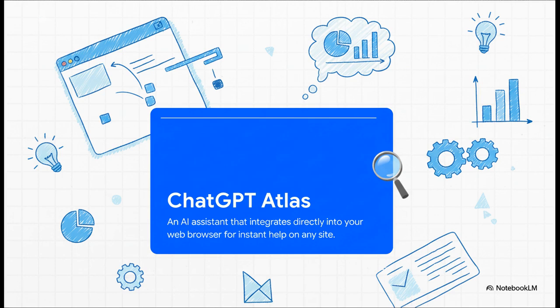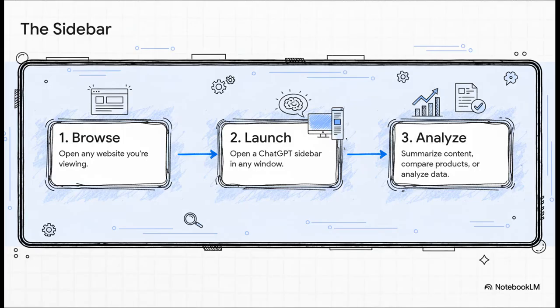The tool is called ChatGPT Atlas. And at its heart, it's pretty simple. It's an AI that lives inside your browser. So it's not a website anymore. It's more like a smart layer that sits on top of the entire internet, ready to jump in whenever you need it. So the main way you'll use it is with this sidebar.